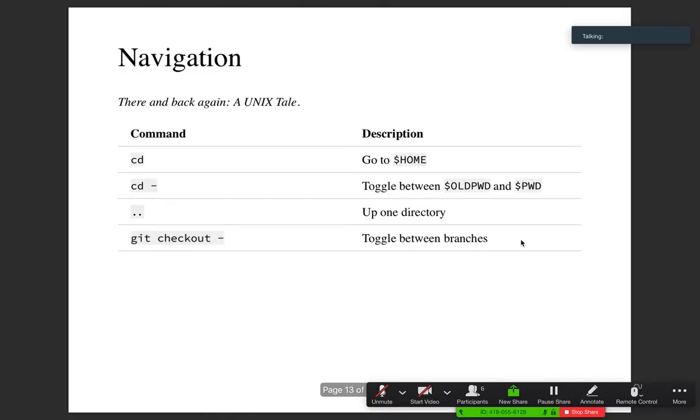Not today's topic. And one bonus tip is the same thing can be done in Git. You can toggle between two branches if you do a git checkout dash. And it'll just toggle between the two most recent branches, which is a nice time saver.